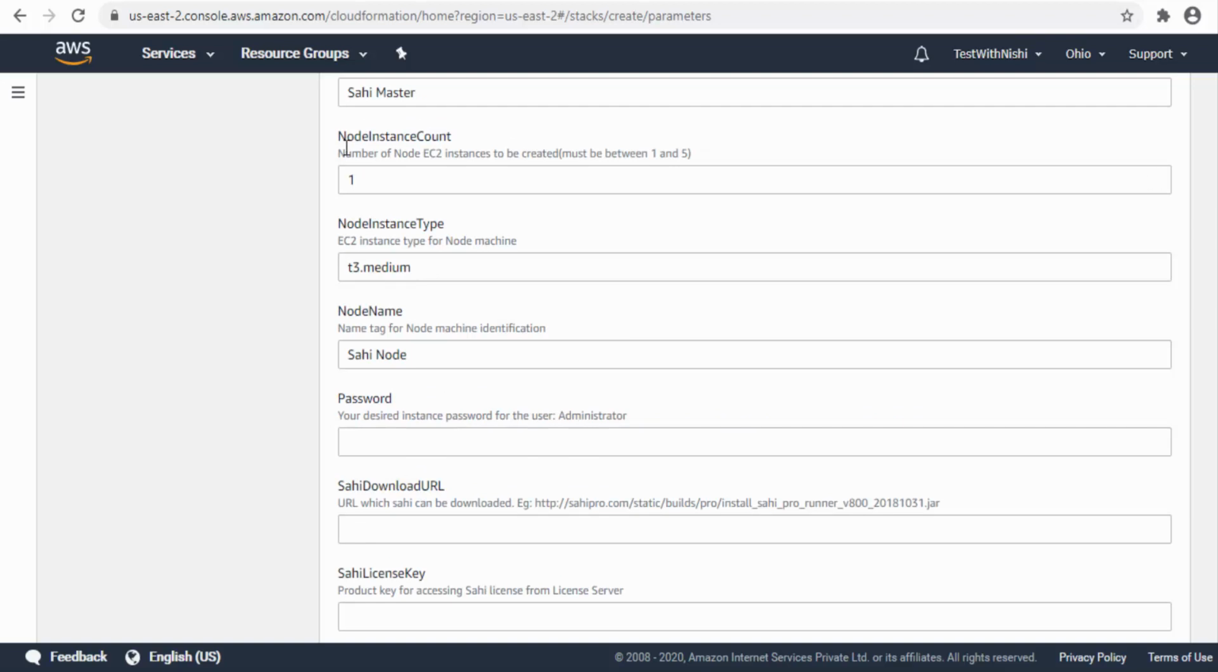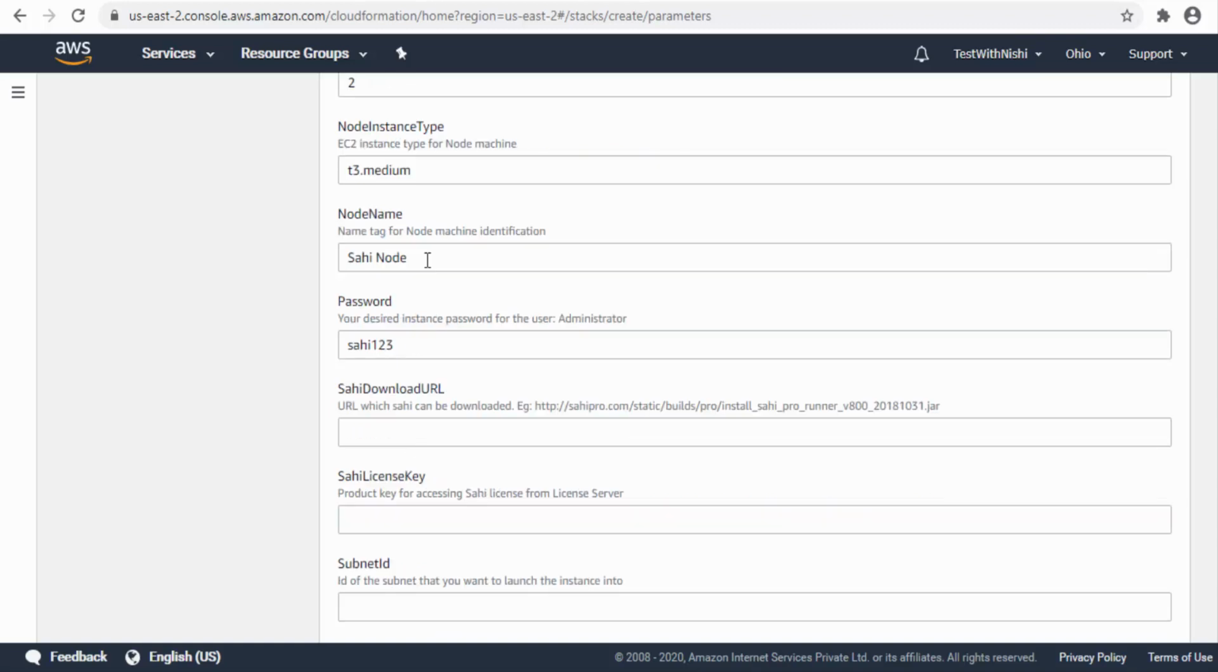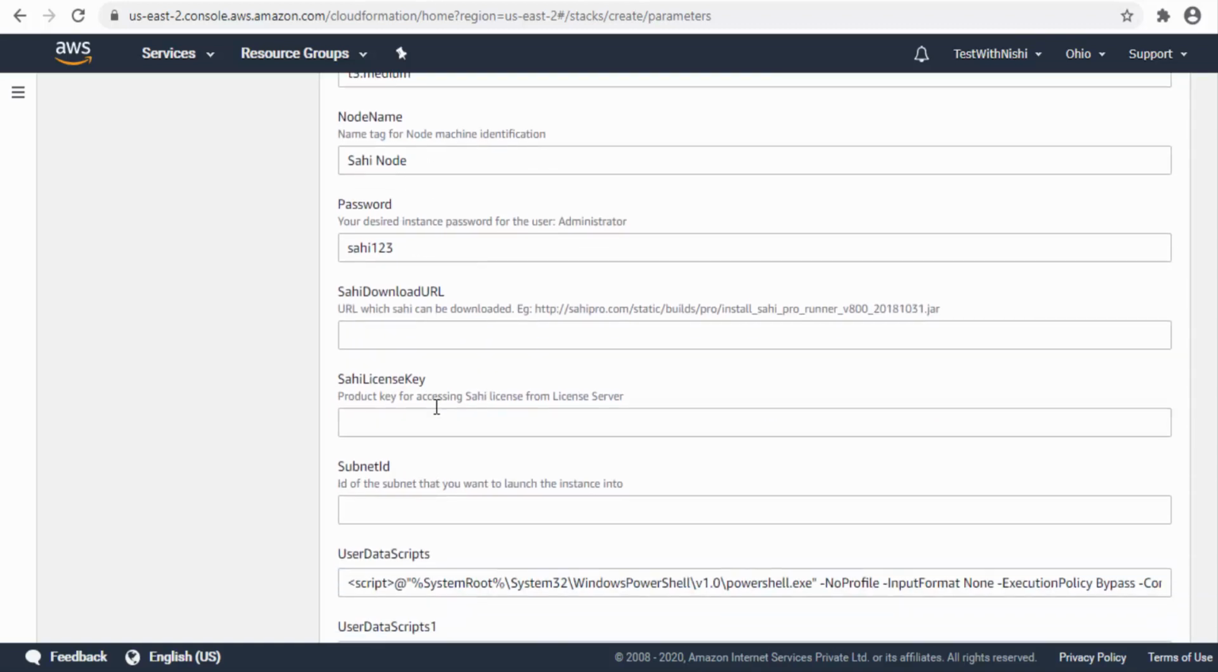Password is where you specify the password for user administrator for all the machines. You can provide any password here. Specify a valid Windows password to set for all machines. You have to provide this password if you are connecting to any machines through remote desktop.